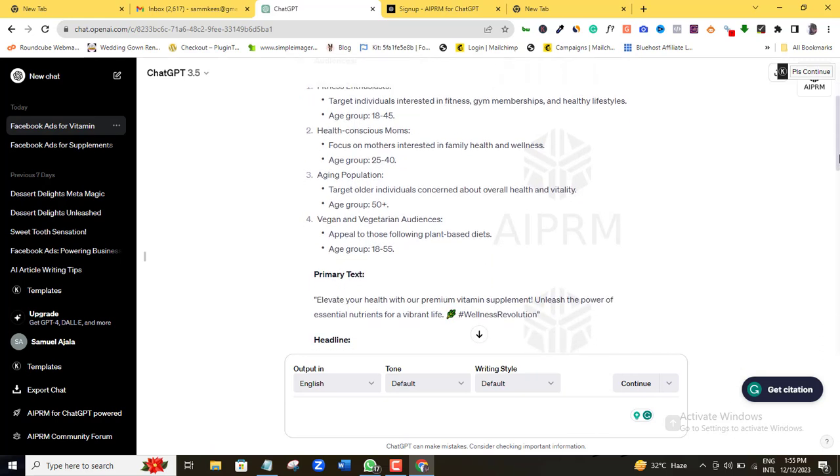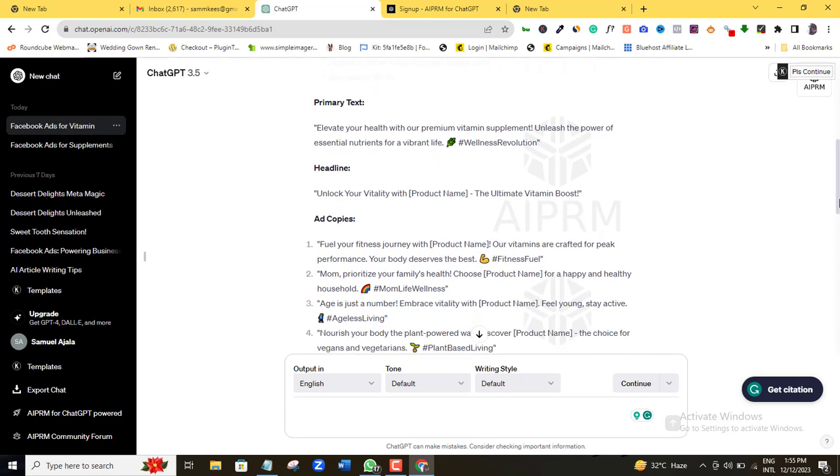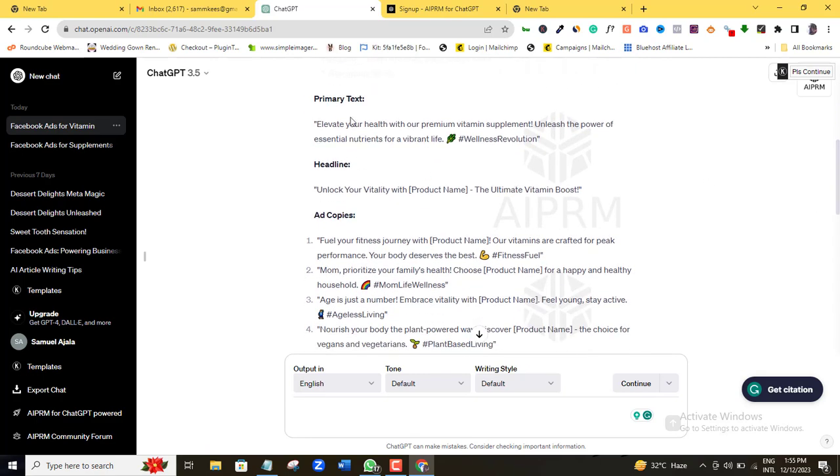So let's see more. Here, ChatGPT has given us an idea of a primary text which says: elevate your health with a premium vitamin supplement, unleash the power of essential nutrients for a vibrant life. And you can see that it's giving us even hashtags here. And here we have the ad headline: unlock your vitality with, of course, my product name.